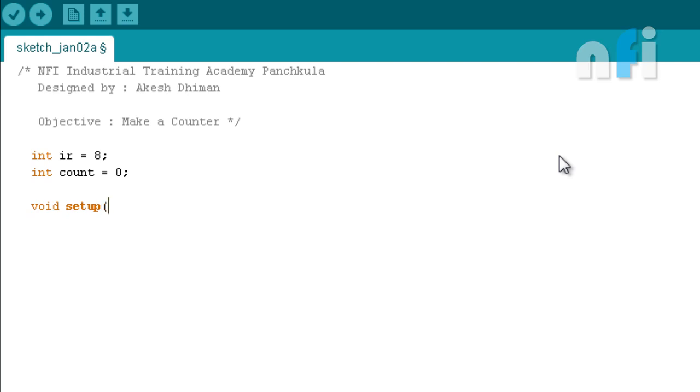Void setup. First of all, we will open the serial communication. Serial.begin 9600. Now let's declare our IR pin as an input. Alright, let's do our void loop section.